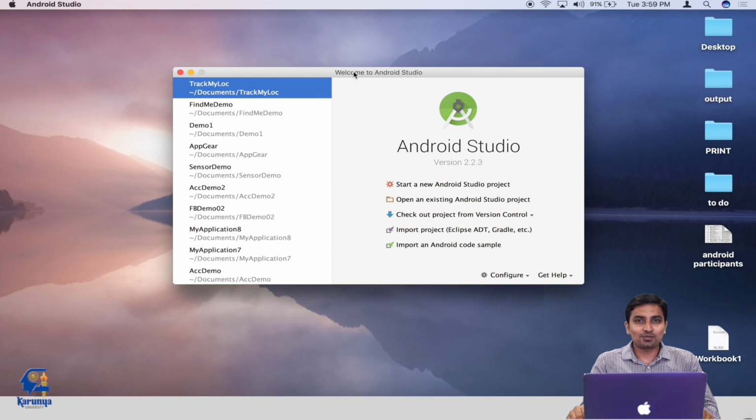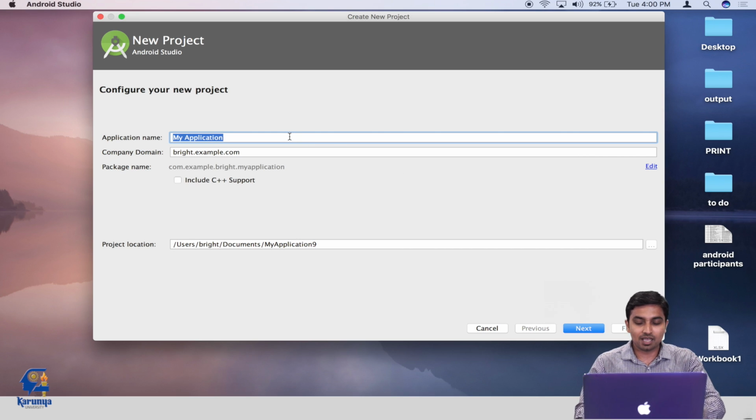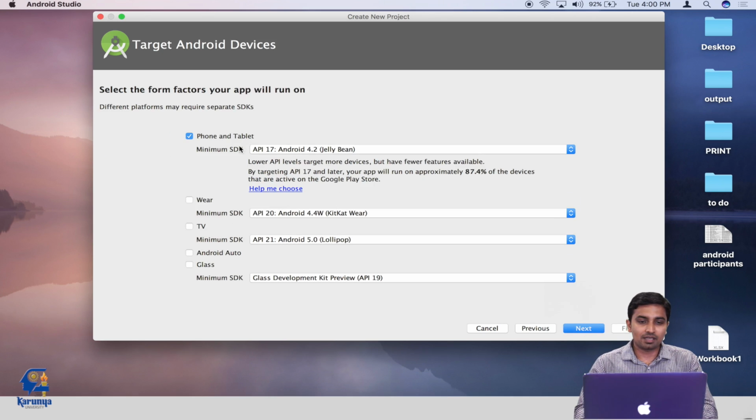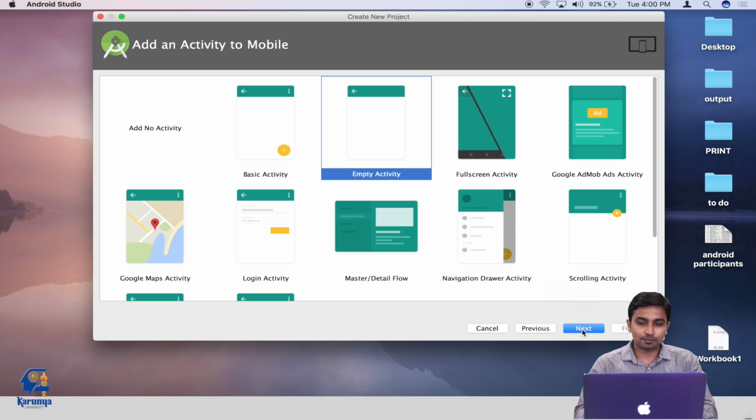Hello friends, today we are going to see how we can develop a mobile app in Android to track our location. The IDE I am going to use is Android Studio. I am going to start a new Android Studio project and I am naming my app Track My Location. Click Next. This app is meant only for phone and tablet, and the minimum required SDK is API 17. Select Next.